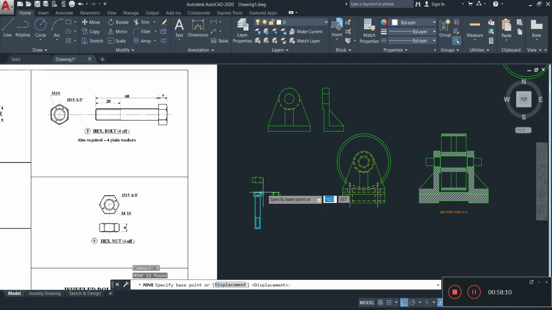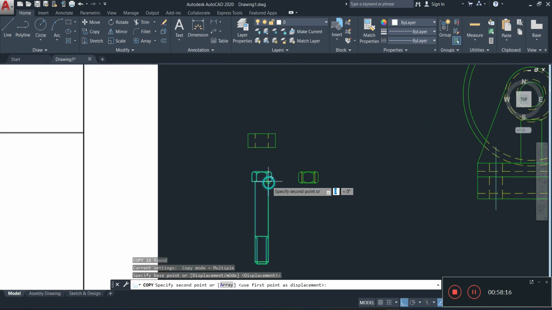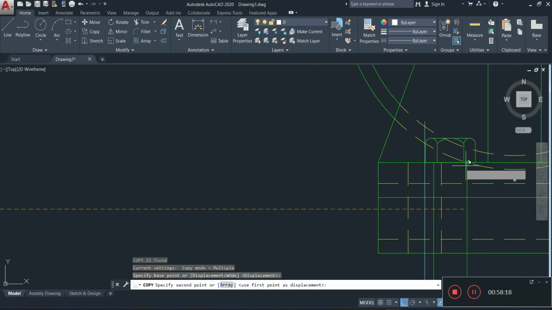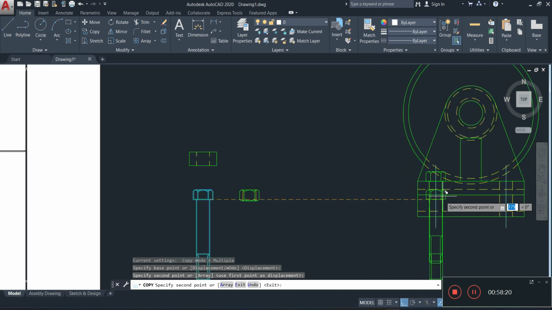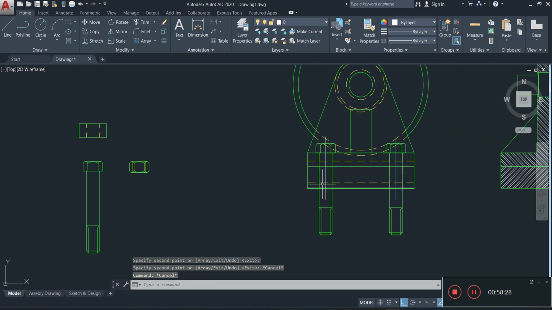Move, well, no, let's copy. Alright, so we're just about finished. The only thing remaining now is for us to dimension our drawing. Alright, so as you can see there, now these are going to be moved up a bit. Our nuts are going to be placed.